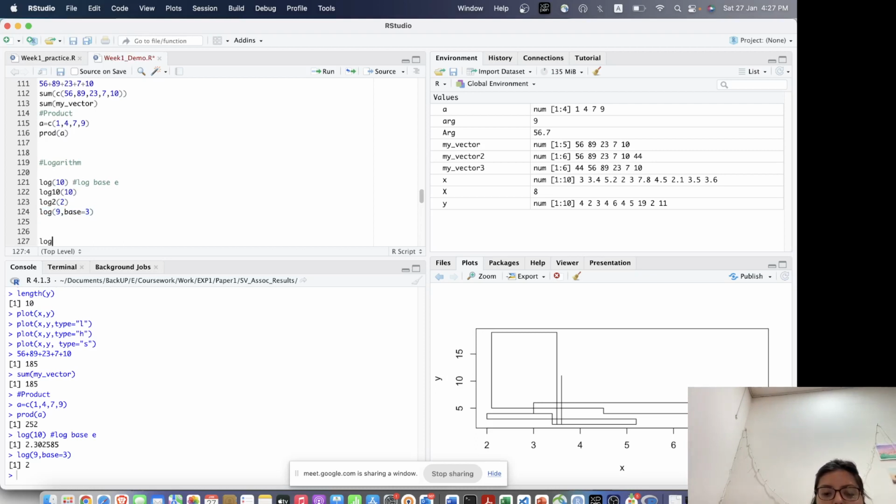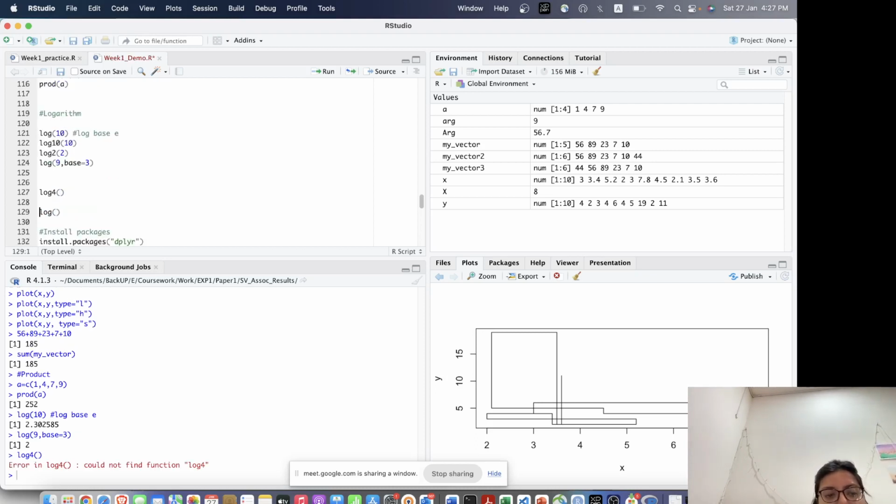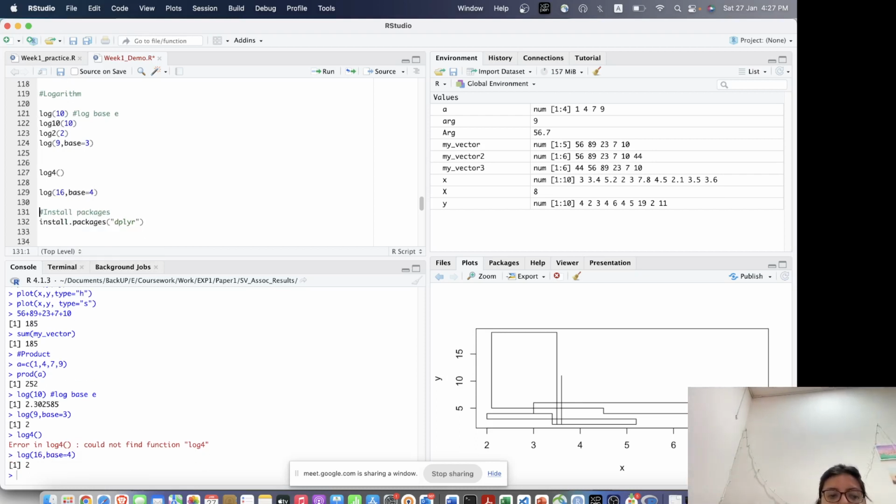Okay, if I want to write log 4, then I'm going to get errors because it couldn't find log 4. But if I want log base 4, I will have to do log of something, let's say 16, base equal to 4.